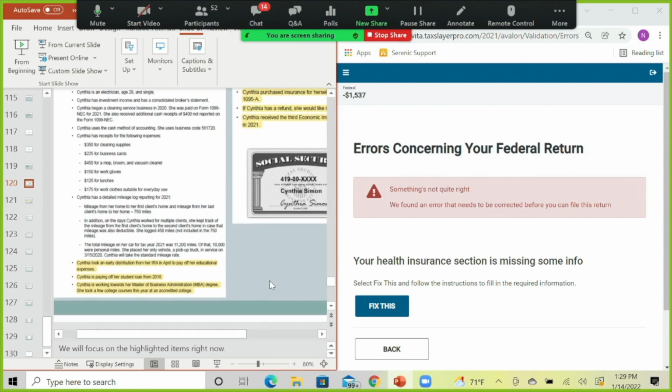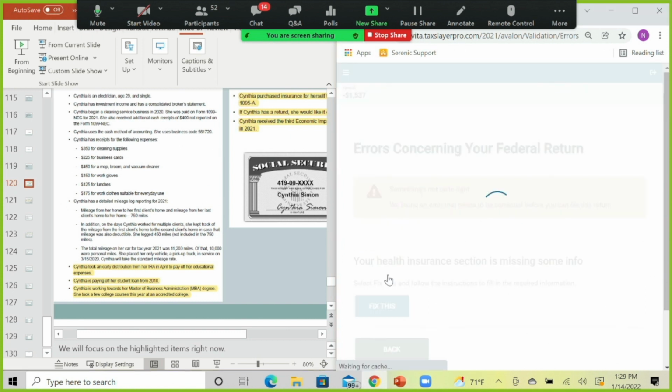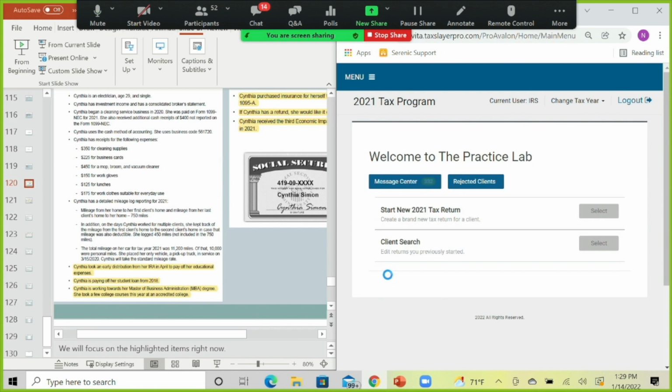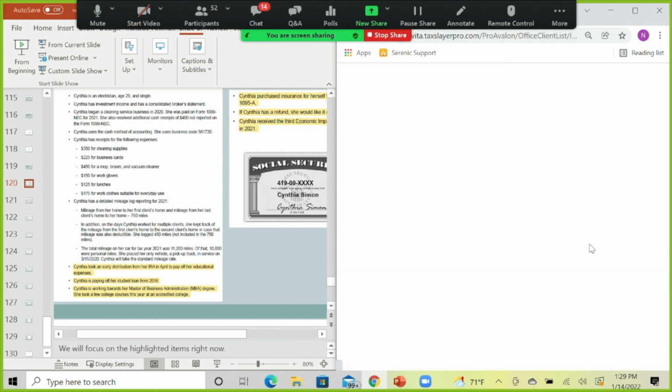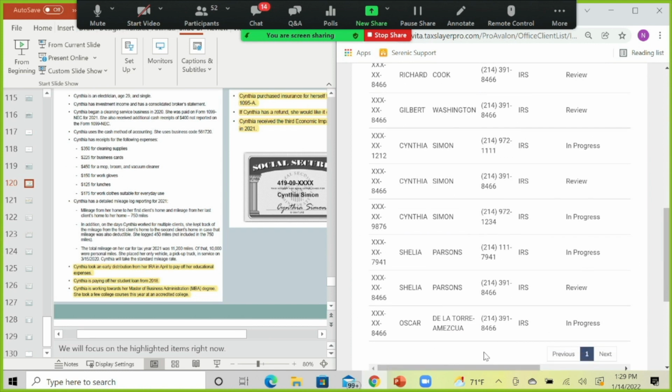Some of this information is related to an adjustment, so we need to go and put in some additional information. It's making me go back.